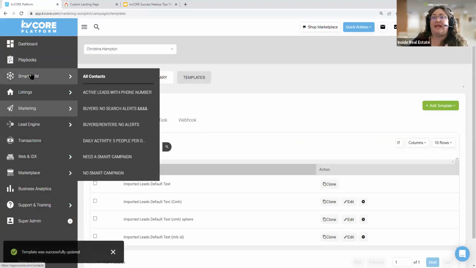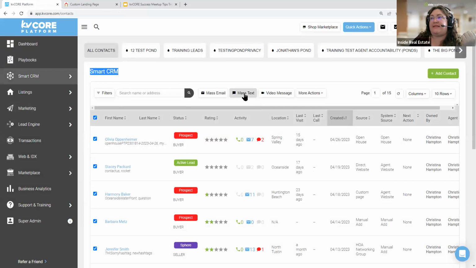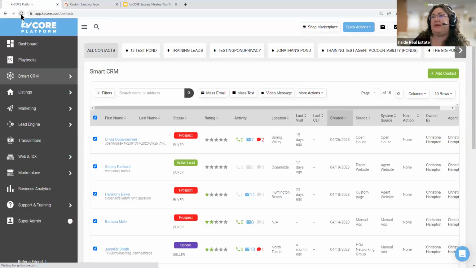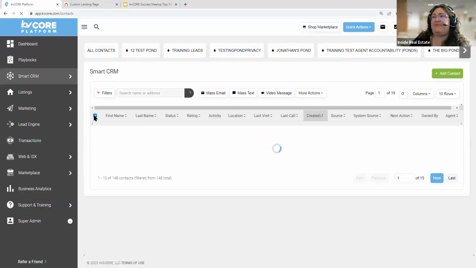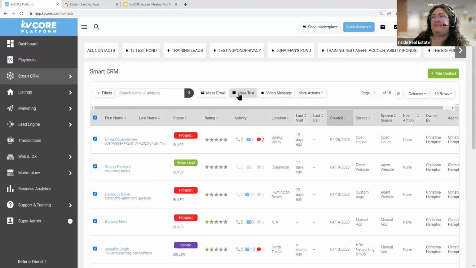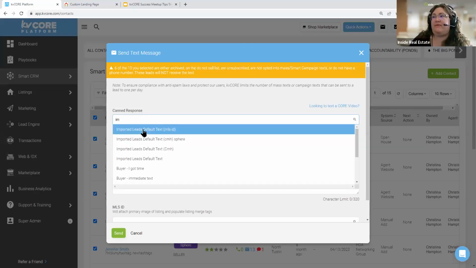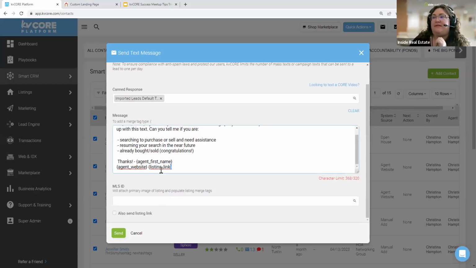So now if I wanted to send that through my smart CRM, for example, I send a text and I labeled that. That was my imported leads. Oh, I might need to hit refresh. Sometimes I go too fast for the system. There we go. Mass text. Type in imported. There's the one that I just made. It said MLS ID. And oh, I found a bug.